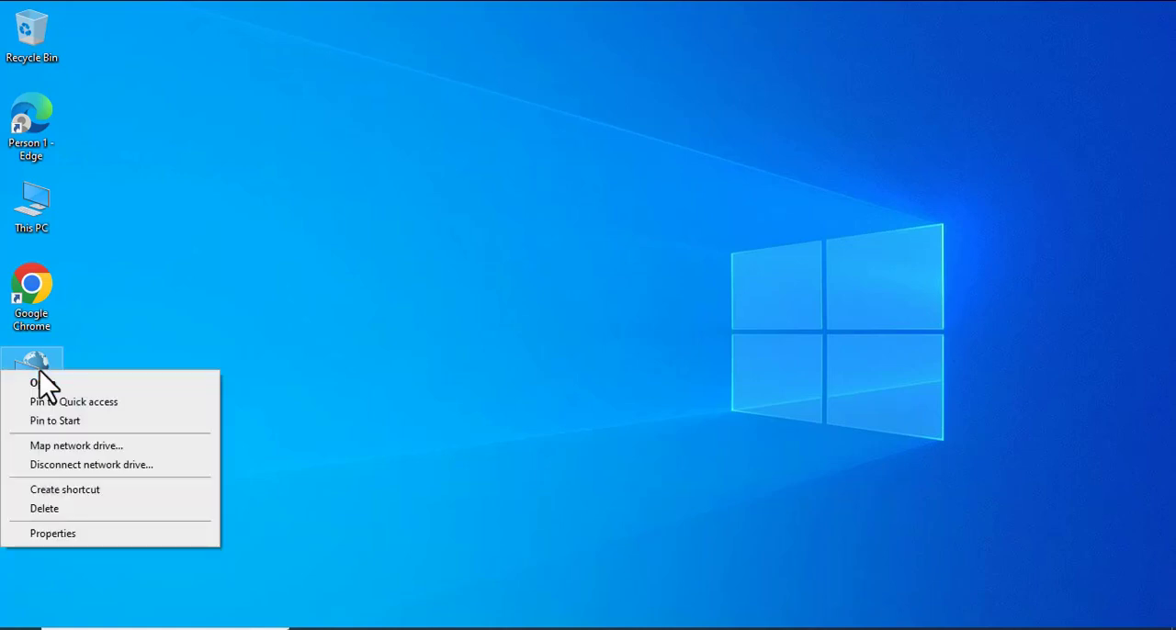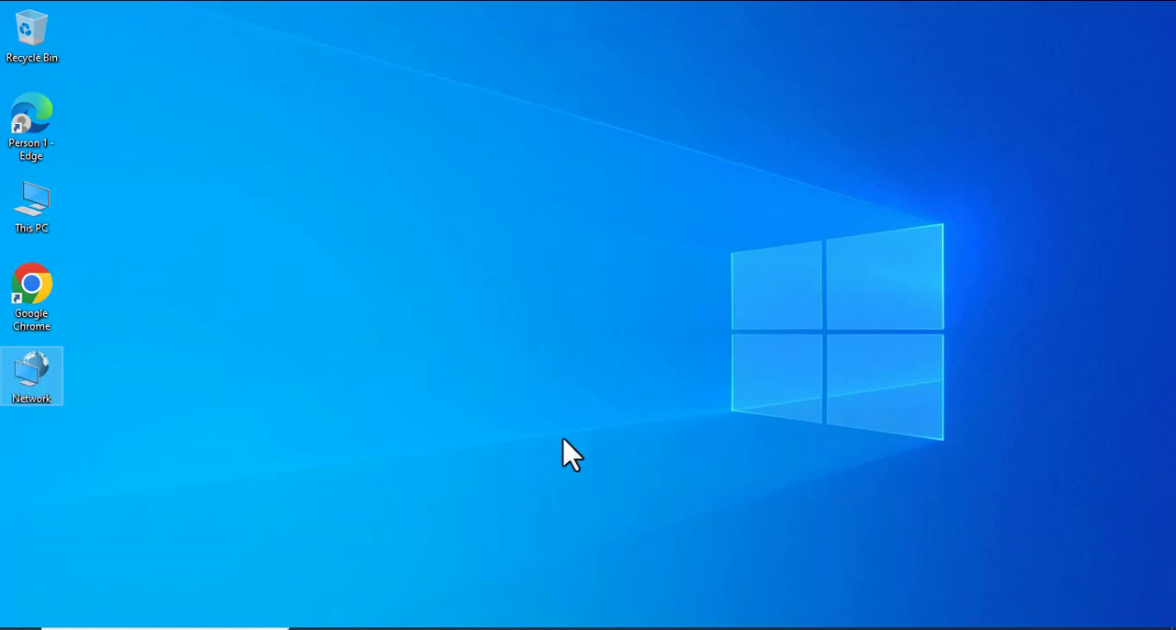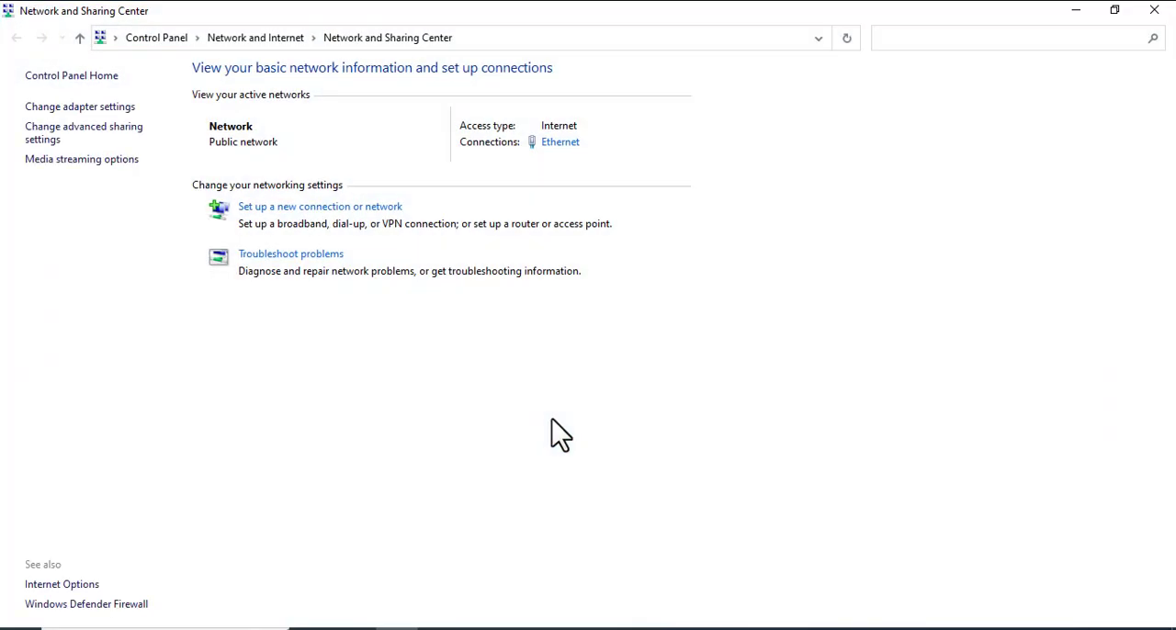The ninth is disable and re-enable Wi-Fi adapter. Sometimes simply disabling and then re-enabling the Wi-Fi adapter can help.